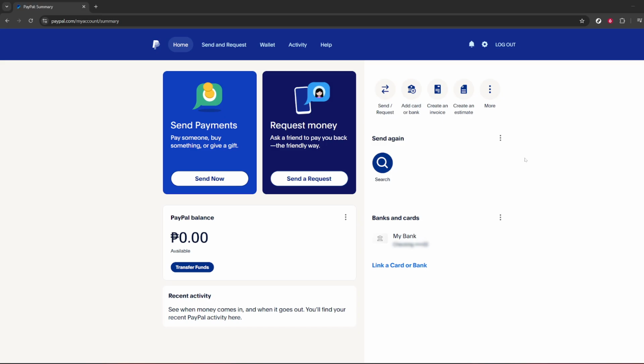Start by going to the PayPal website and opening your account summary. If you're using the app, the screens may look a little different, but the idea is the same. From the main account view, head to your wallet or money section. That's where PayPal keeps all your funding methods and where you can manage cards and banks.